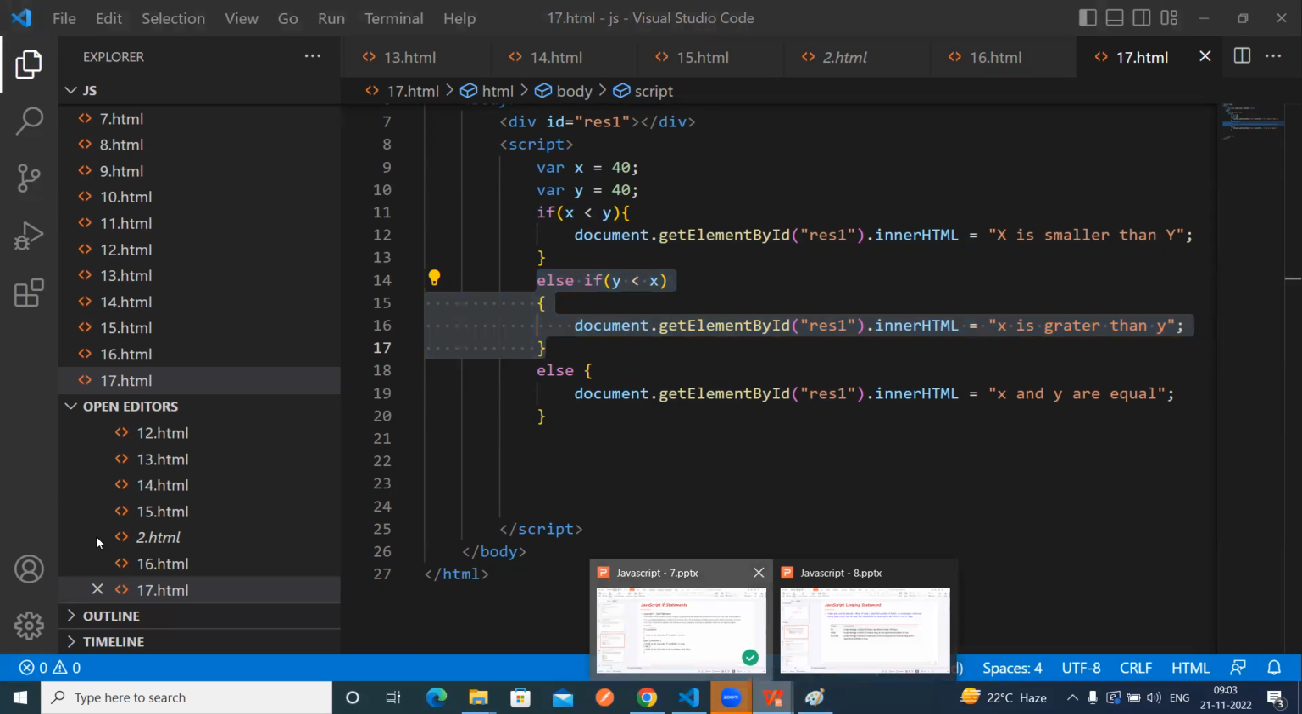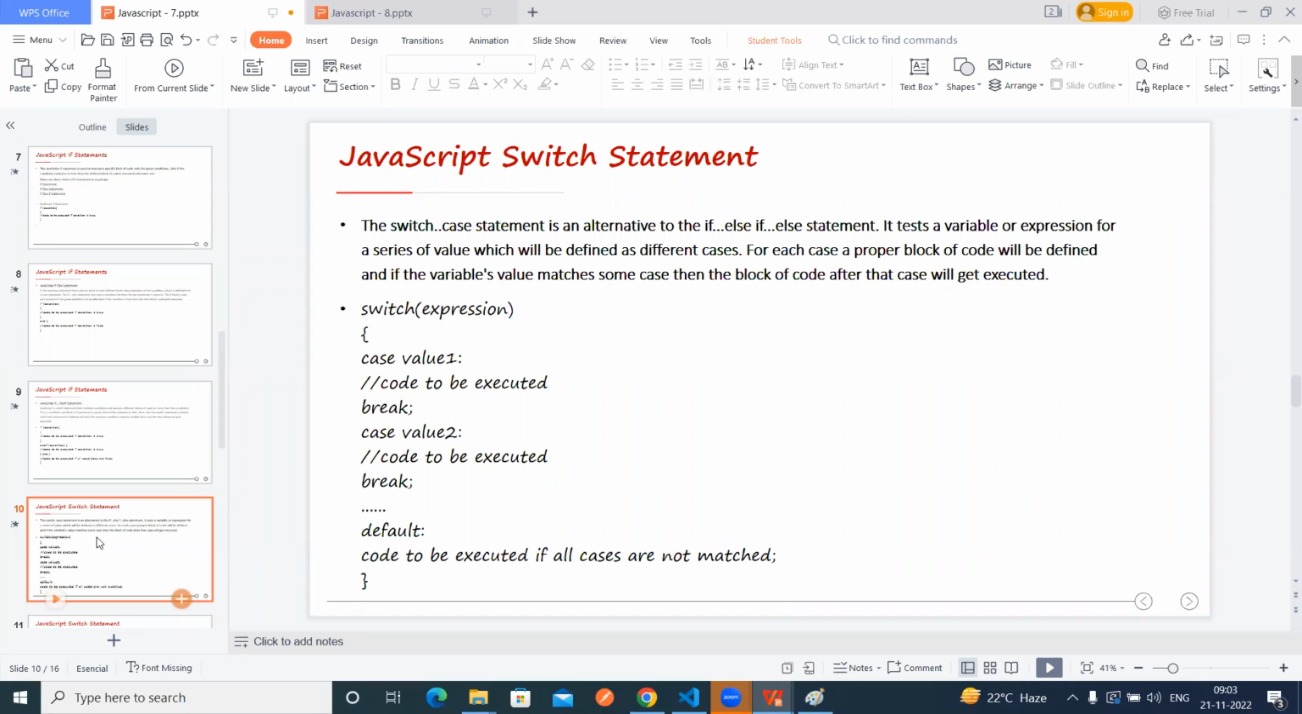switch. This switch case statement is an alternative to the if else and else if statement. It tests a variable or expression against a series of values, which are defined as different cases. For each case, a block of code is defined, and if the variable value matches a case, then the block of code after that case gets executed. Basically, for if and else if statements we write a number of lines, so to overcome that, as an alternative to the if condition, we can use the switch statement.